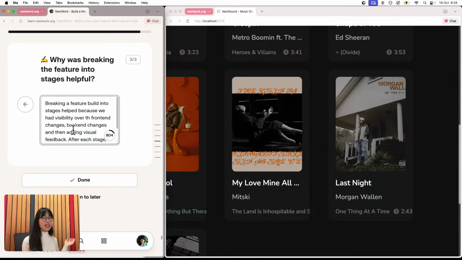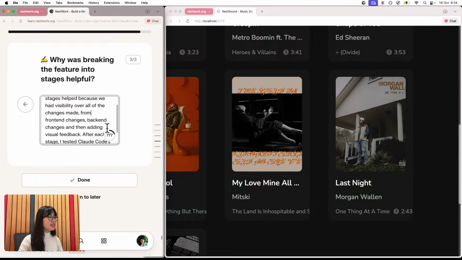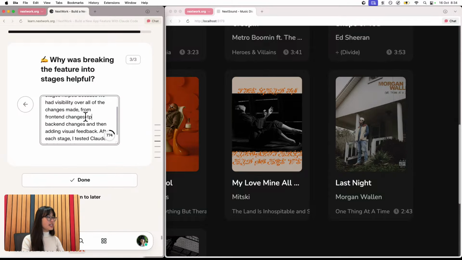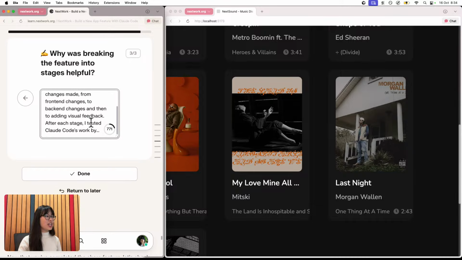Breaking a feature build into stages helped because we had visibility over all the changes made, from front end changes to back end changes, and then to adding visual feedback, which was a toast notification.